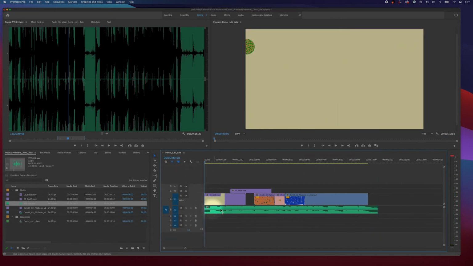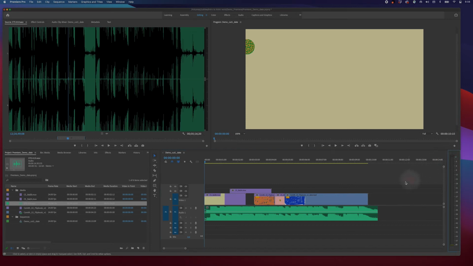Okay, now let's say we want to lower the volume a little bit. If you pull down the track to make it wider, you'll see this little line show up. This is how we can change the volume. This line represents the volume. I'm going to play this. Watch what happens to these meters. Let me turn this off. All right.